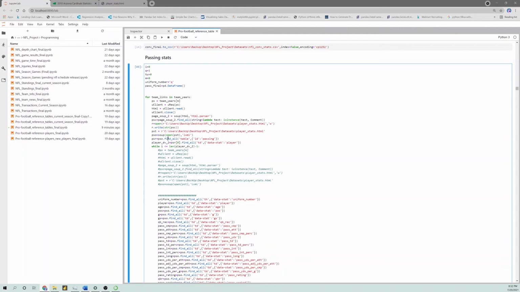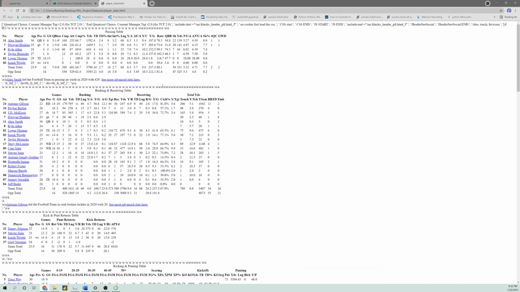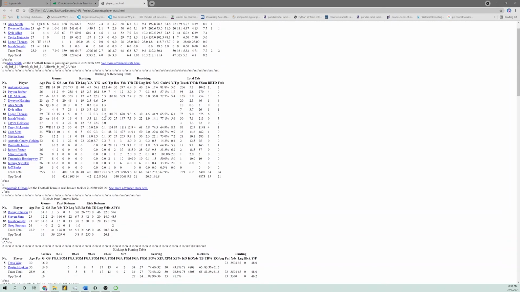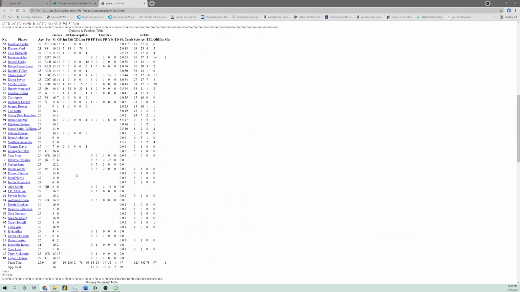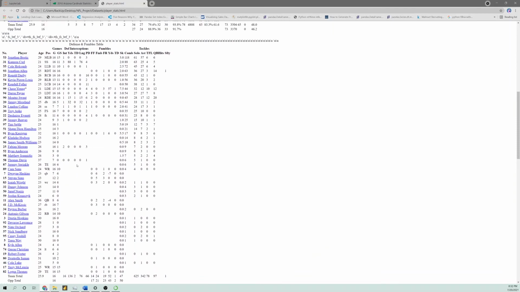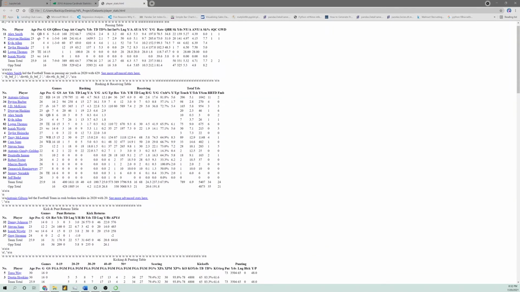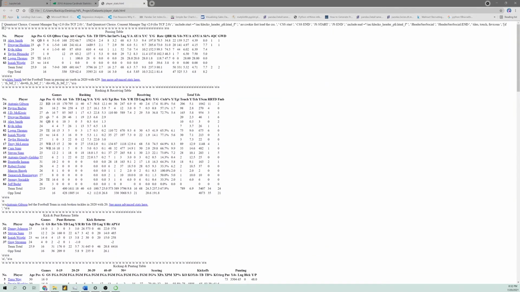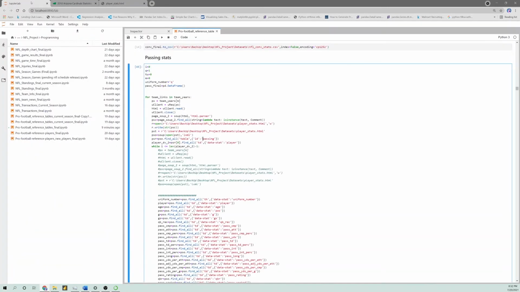So now we're going to find all, and the first thing we are going to take a look at is the passing table. And you can see we have everything here. We have the passing table, the rushing and receiving table, punt table, defensive table. So this made it a lot easier, or manageable, for us to actually get to this point of scraping the data.